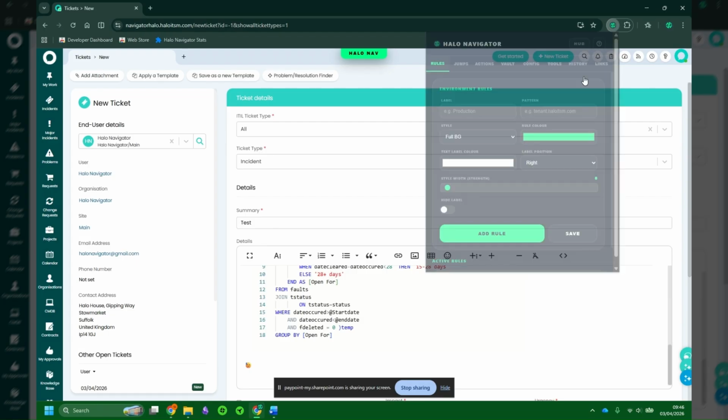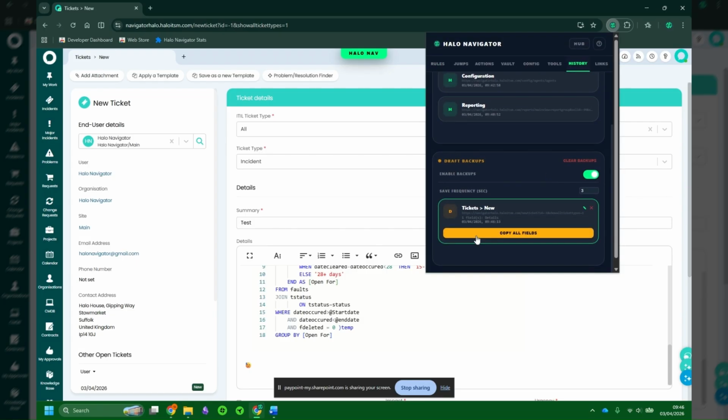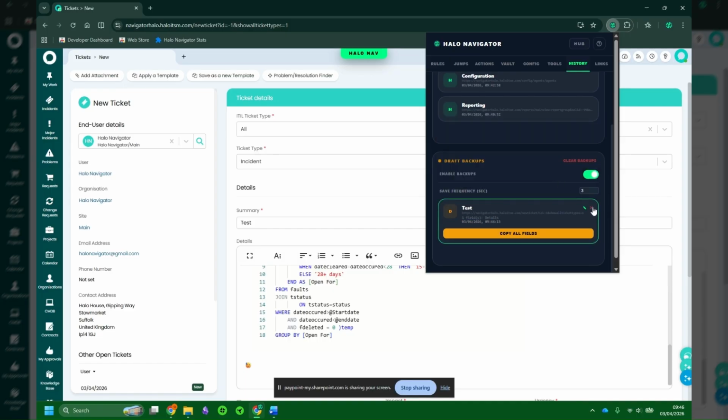So we head back up to the extension and history. You can see here we have captured the details. You notice it's quite small, but it captured one field, details. You can give this a rename if you want. What's a test, for example. You can get rid of it here, clicking the X, or clear backups.